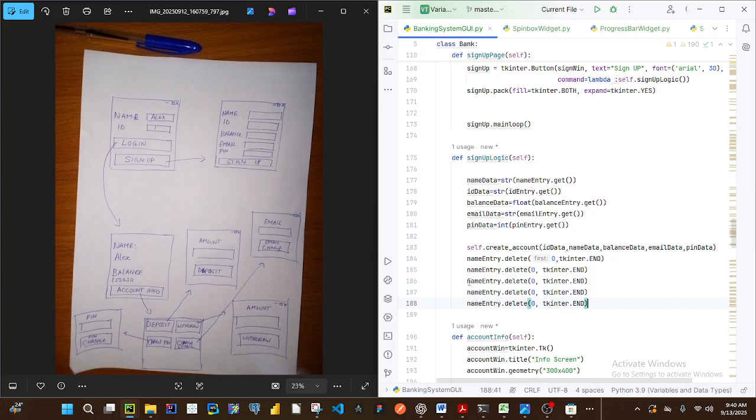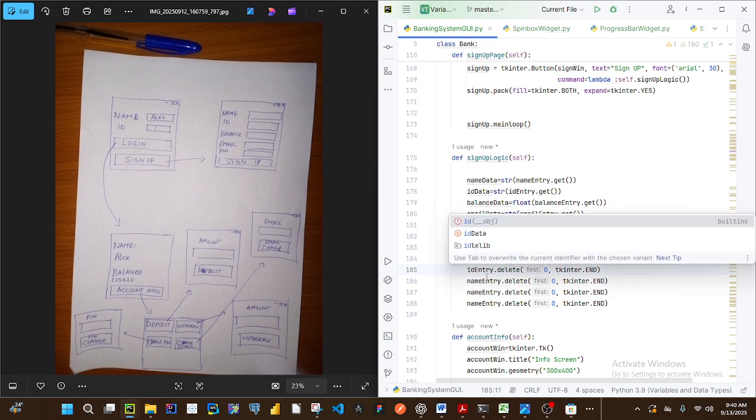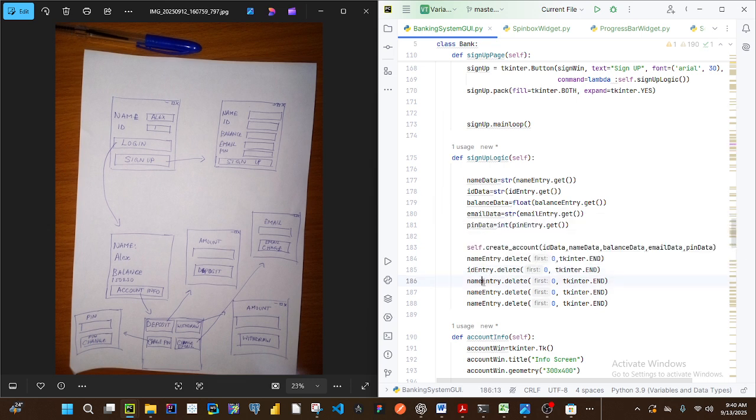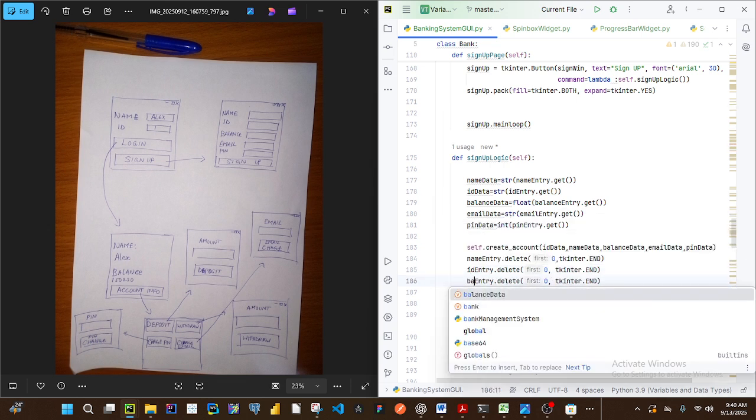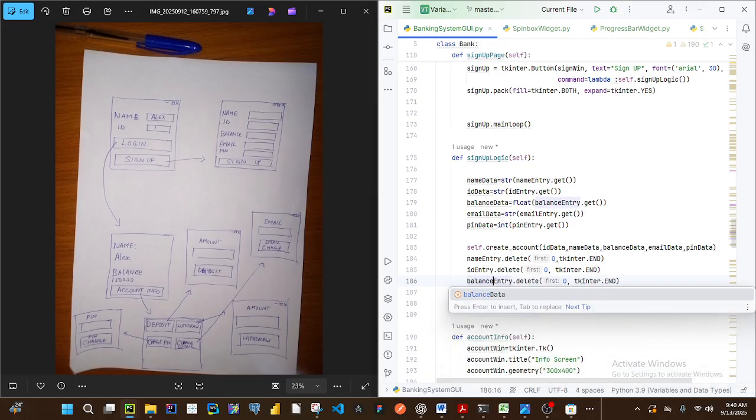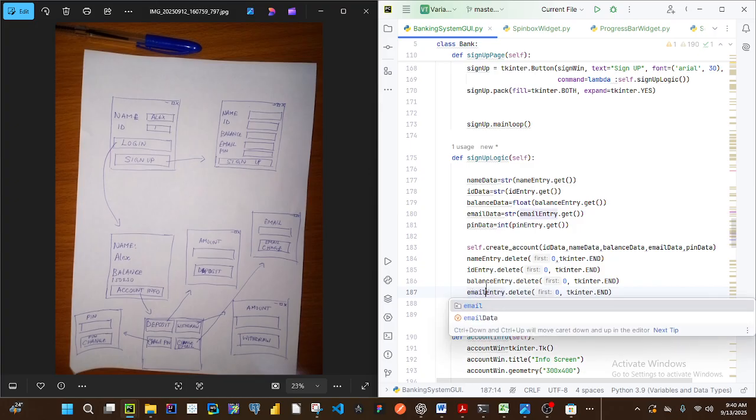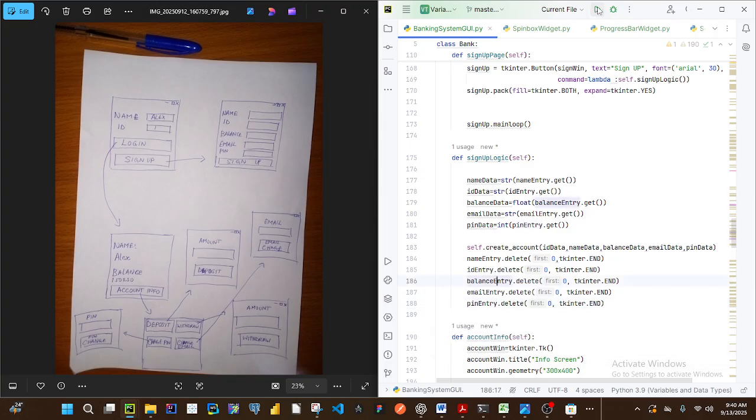So this one is going to be ID entry. This one is going to be balance. This one is going to be email. Man, getting tired already. Email, pin. So everything should work fine. So let me try that again.